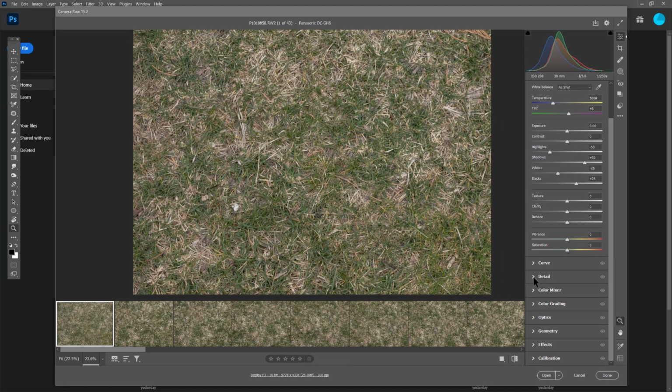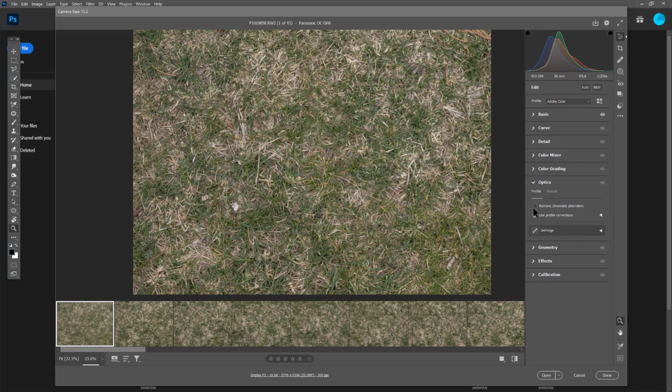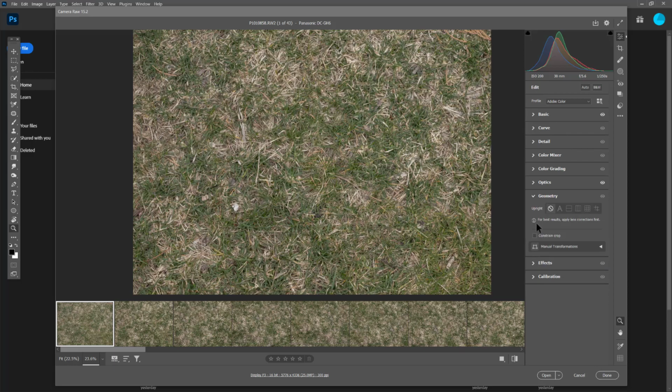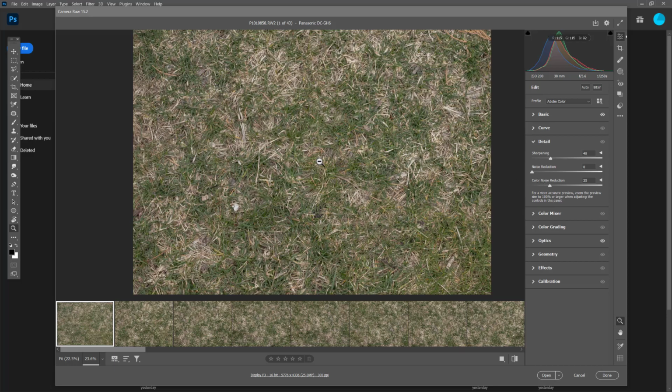Let's go ahead and go to our details. No, sorry, optics. I do not want this on. Turn that off. Chromatic aberration is fine to get rid of, but you don't want it to correct your profile. That's weird. I wish that was not on by default. I don't like that. We'll go to the details. It's got the sharpening. That's fine for this.